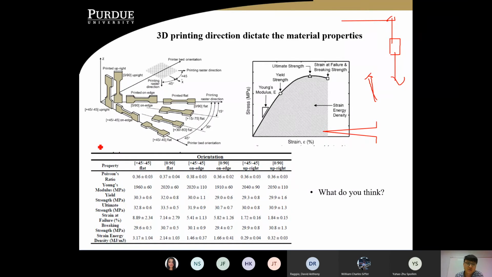There's a difference. So you can see over here, I organized a table by printing in the different directions. For example, plus 45, minus 45. So you can just look at this. This is the sample over here, and then you have 0 and 90 over here. And then plus 45, minus 45, 0, 90, and the direction goes on.